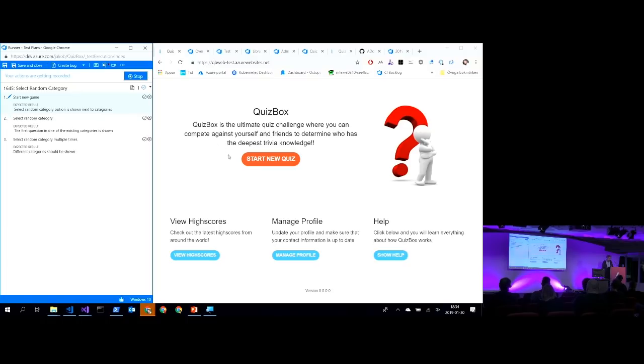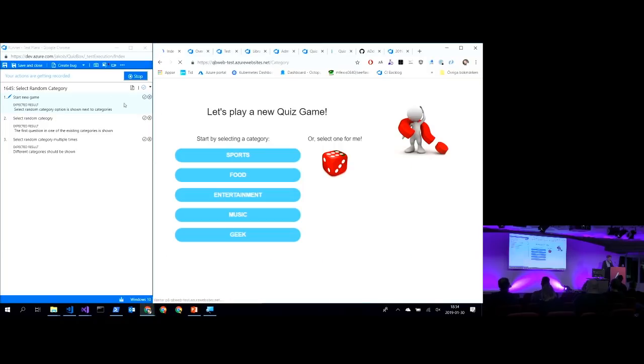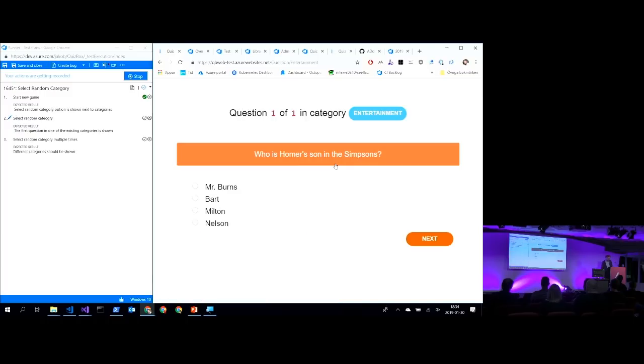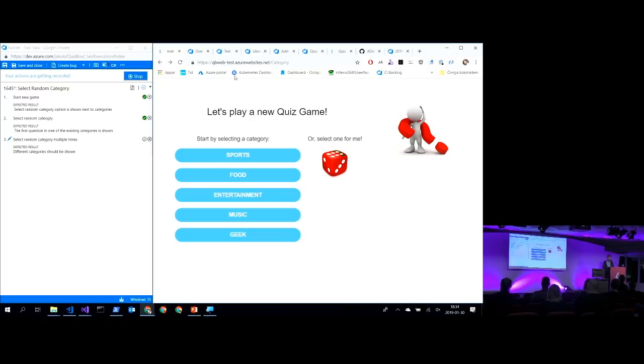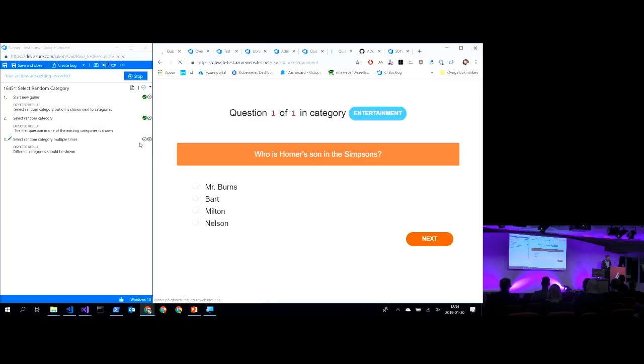So let's just run through the test case. So start a new game. So okay, that worked. Select random category, and the expected result is that the first question in one of the categories should be shown, so it looks good. And so the test case now says, okay, run this multiple times, and you should verify that it's actually random. So okay, I'll do it once more, and hopefully it's another one. Okay, so everything looks good here.